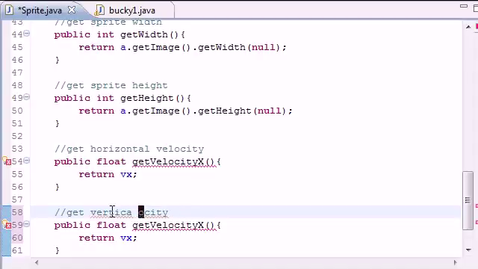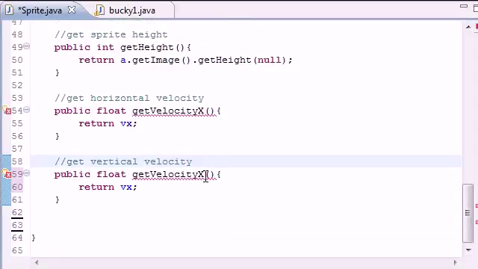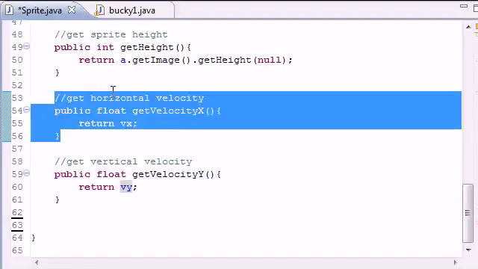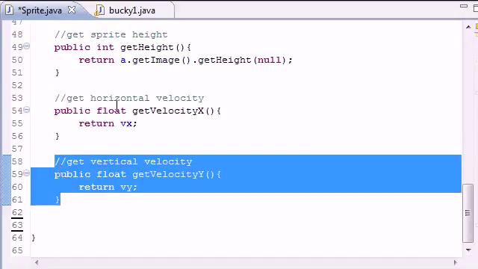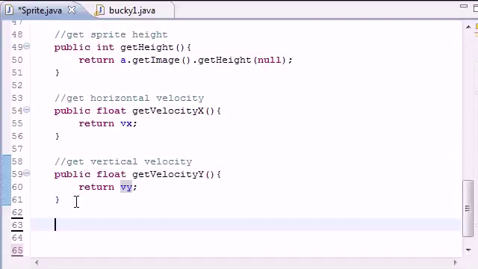Vertical velocity. It takes me longer to write my comments than it actually does my code. Get velocity of y, return velocity of y. So this gets your speed, how fast it's going left or right, and this gets your speed, how fast it's going up and down. So easy enough.